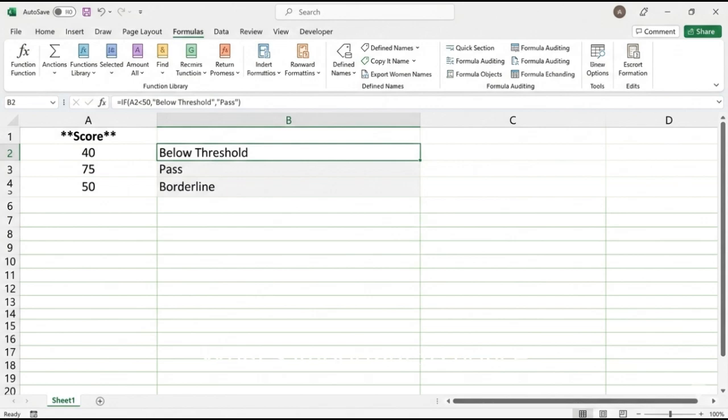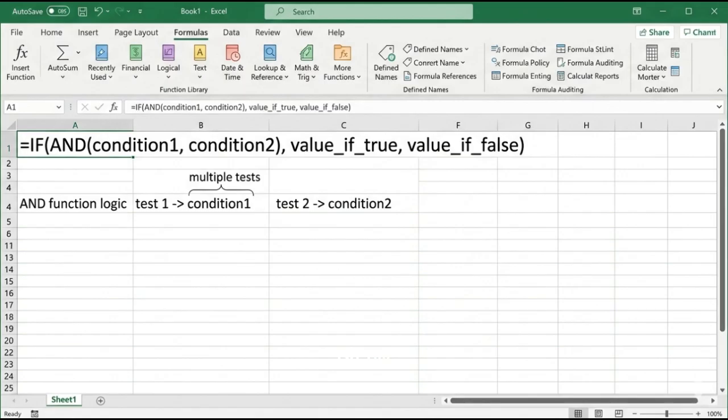What's important to notice is how the operator defines the rule. Changing the operator from greater than to less than, or from equal to not equal to, completely changes how Excel evaluates the data. This means that by simply adjusting the logical operator, you can control how Excel interprets and responds to your dataset. Now, let us take our journey a step further.